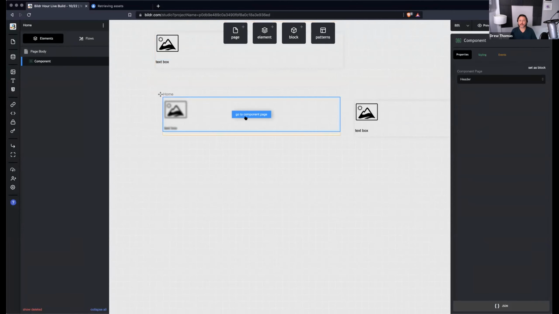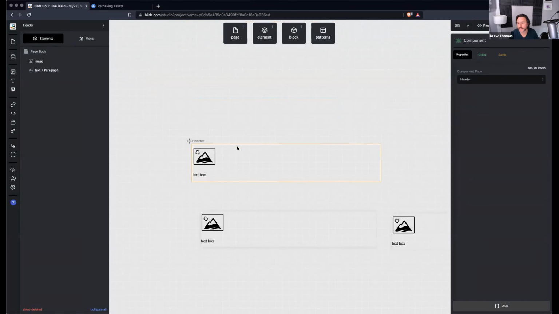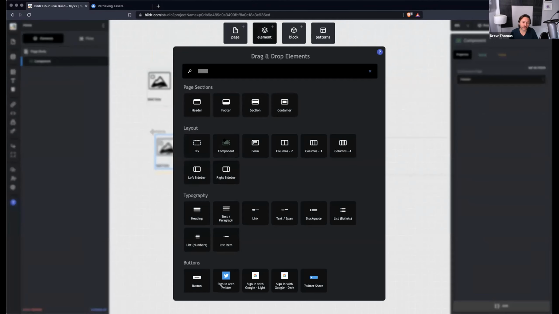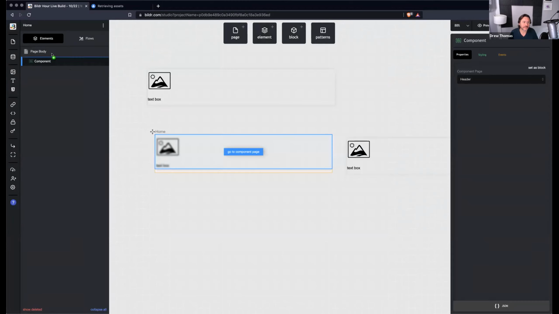And I can't update that header directly on the pages because it's included as a component, but I can click this go to component page and it takes me to where I can edit it. So that's the first step, is I'll throw a header in there. And then while we're in there, I might as well just throw a footer too. So I'll do a similar thing.